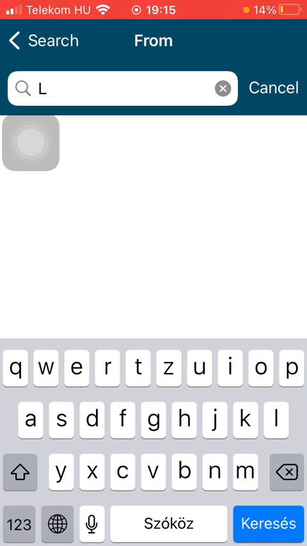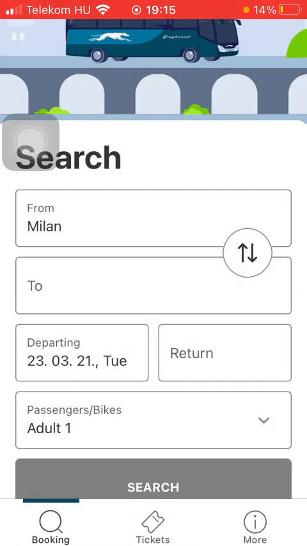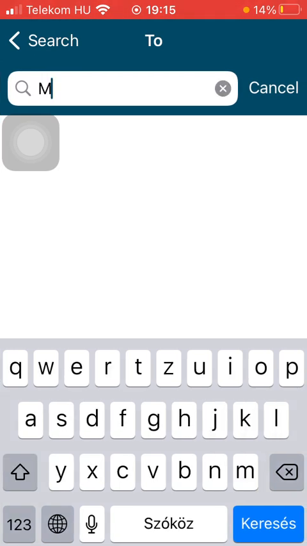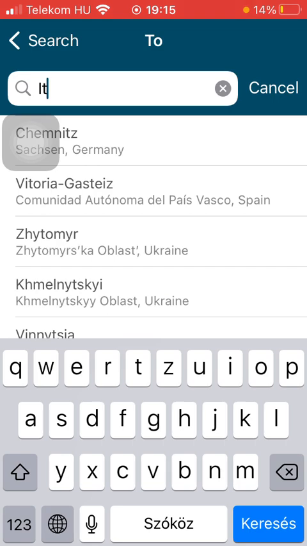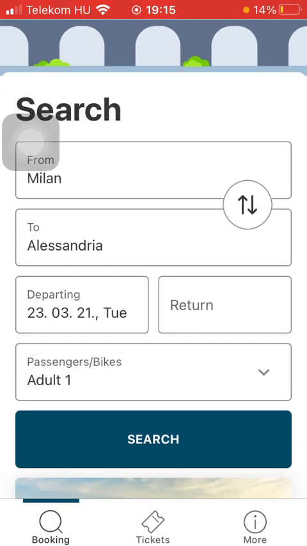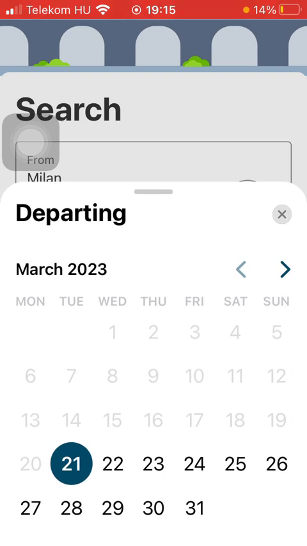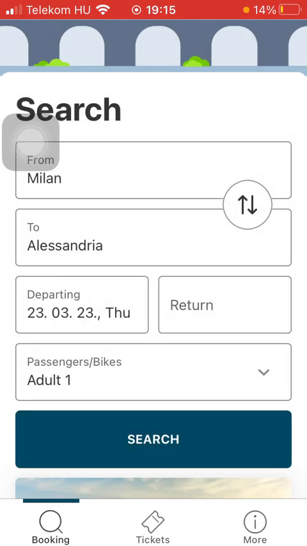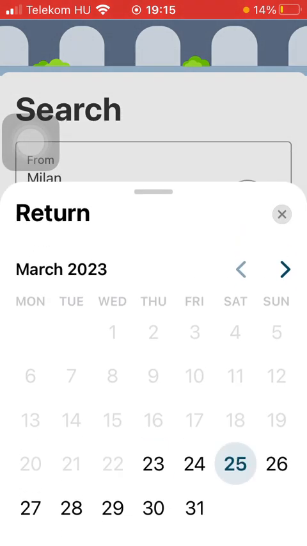So type it in into the search bar and select your destination. So you should type it in and then click on the departing box to select your departure date and then your return date.